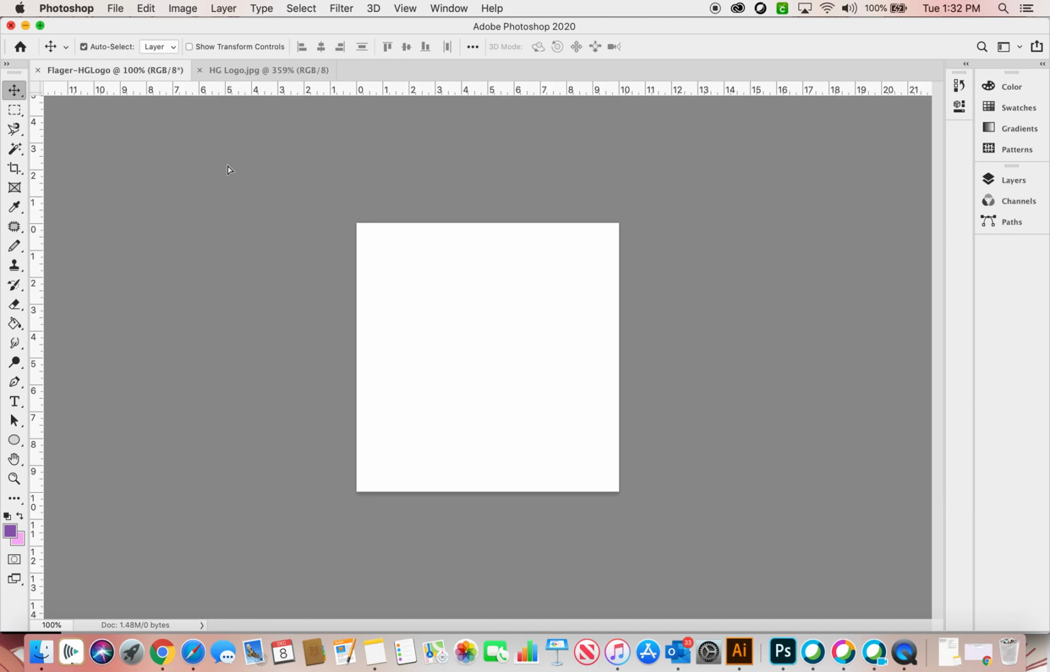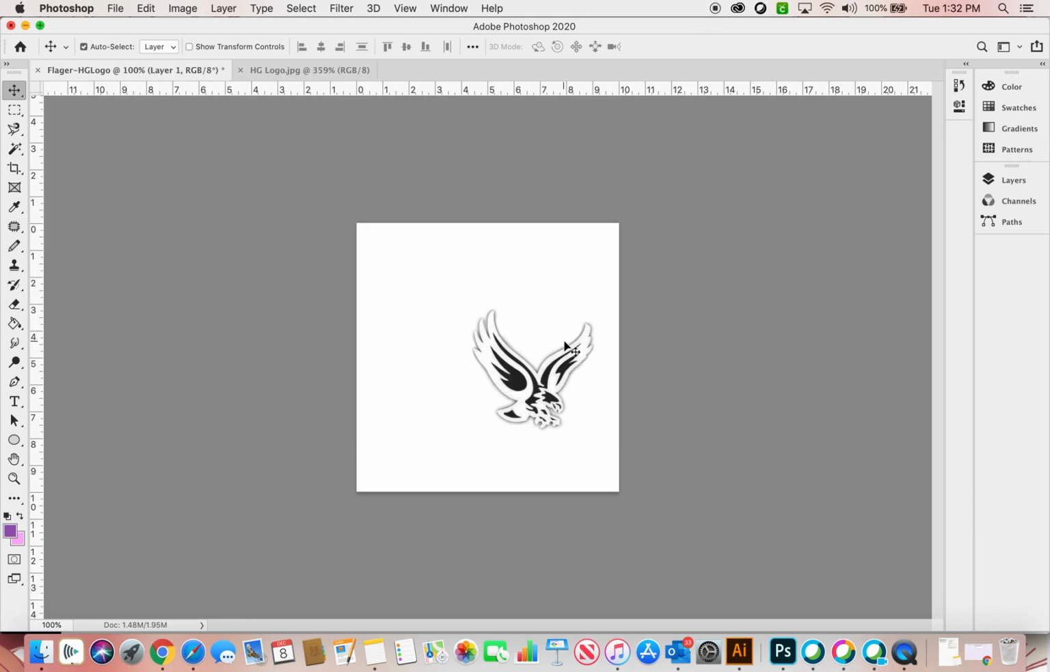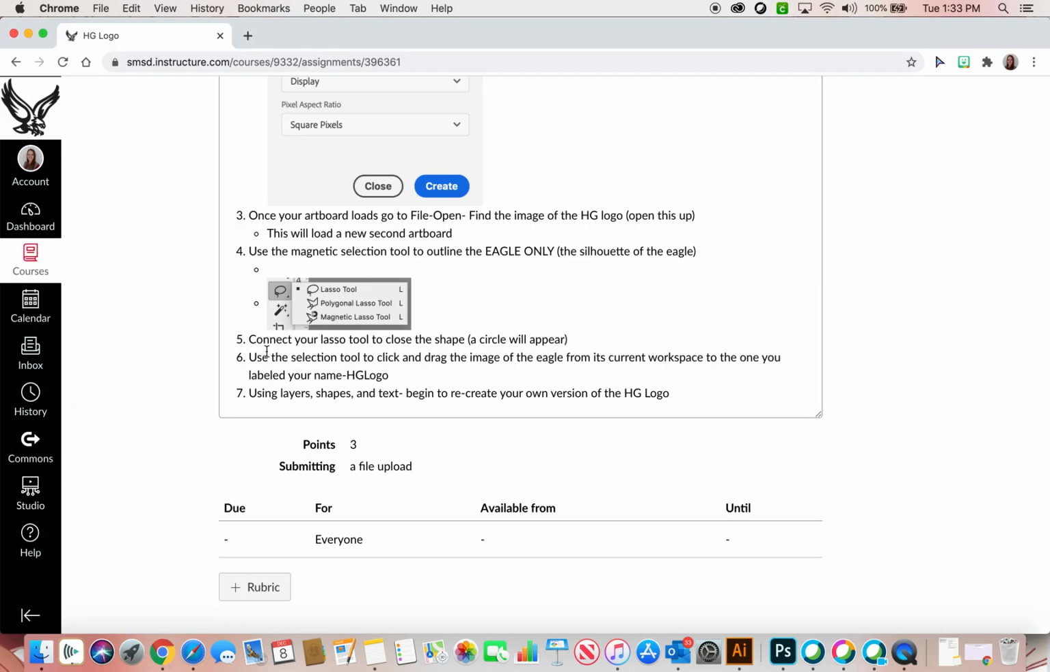I have still not unclicked. I'm going to drag it down to this artboard, and then release my mouse. If this pops up, I'm going to hit OK because I want to use that image. And then my eagle will appear on my new artboard that I just made. So I just completed step number 6.